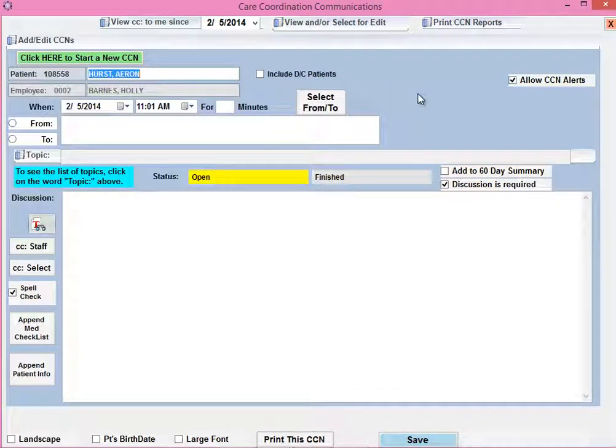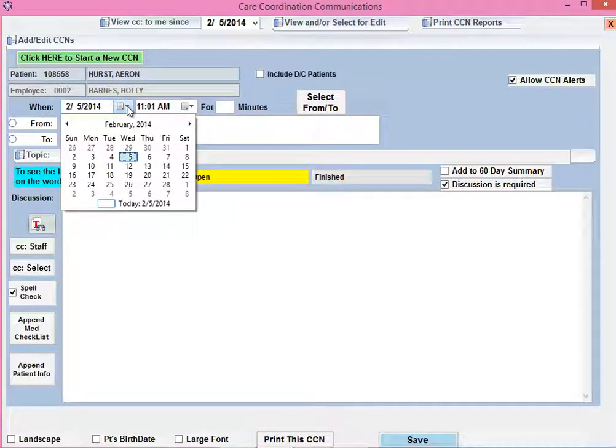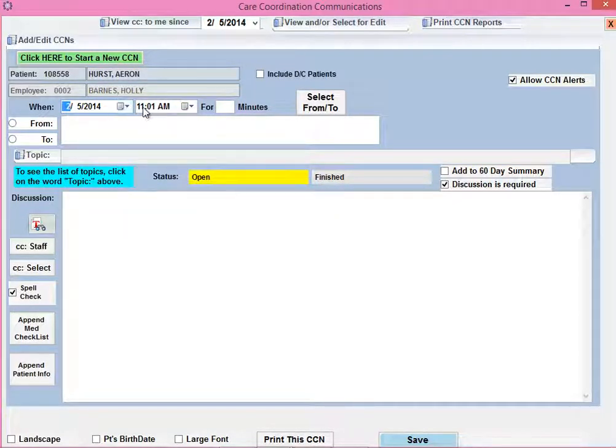The employee will default to the user who currently logged into Barnestorm. The date and time of when you clicked on the Care Coordination tab will appear here. You can change both of them as needed. You have an option to document the number of minutes the conversation took place. This piece is optional and not required in order to save.